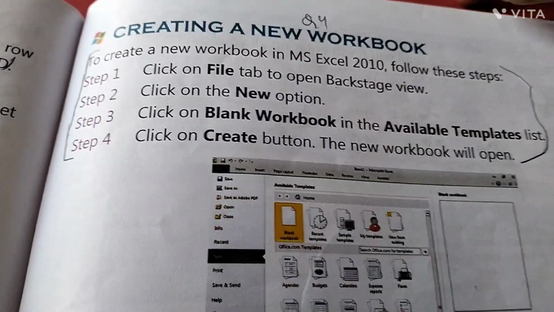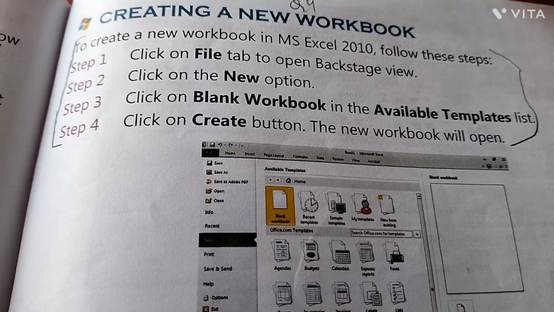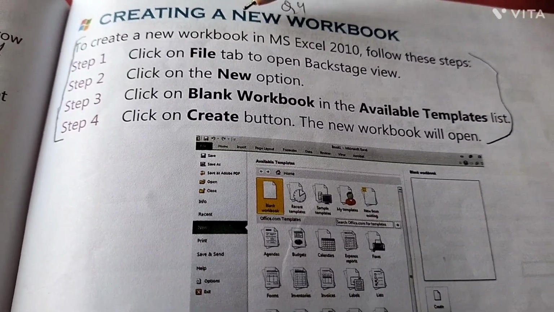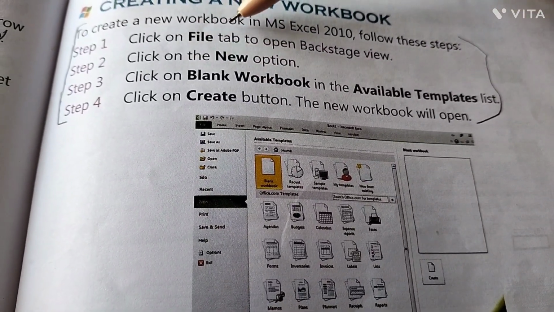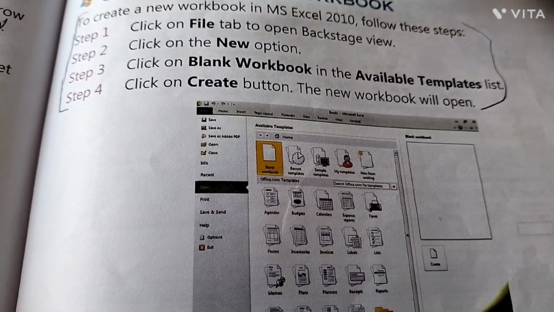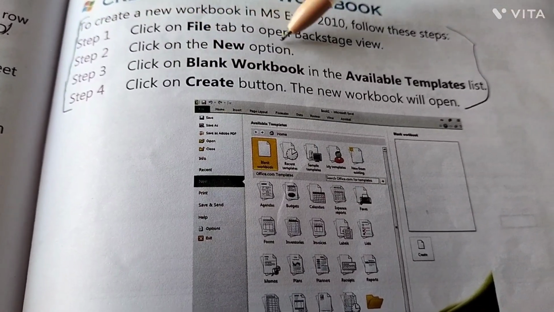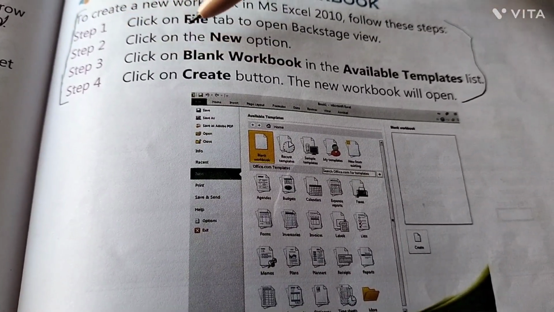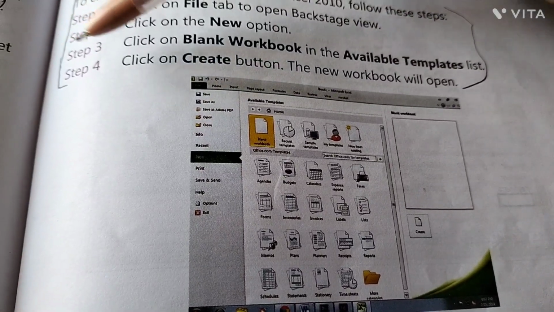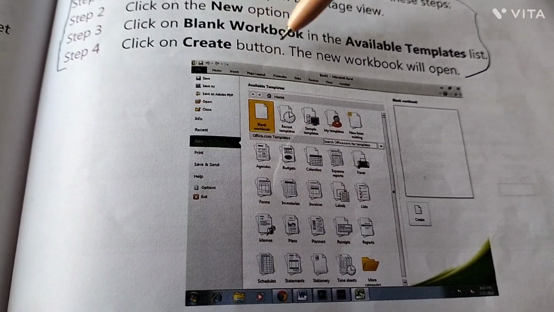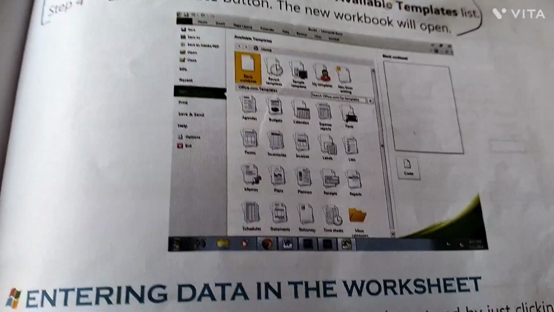Next is creating a new workbook. So to create a new workbook in MS Excel 2010, follow these steps. Step 1, click on the File tab to open backstage view. Step 2, click on the New option. Step 3, click on the Blank Workbook in the available templates list. Step 4, click on the Create button. The new workbook will open.